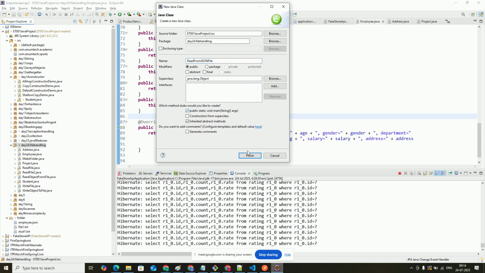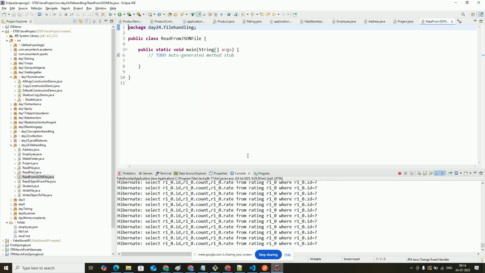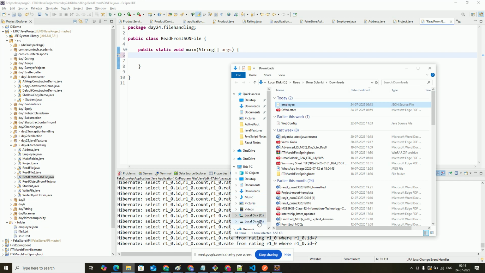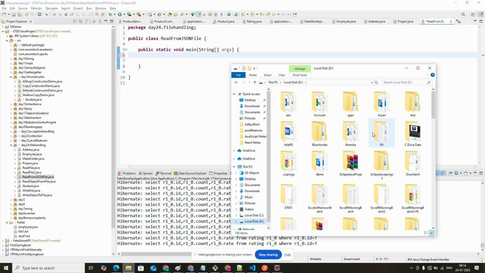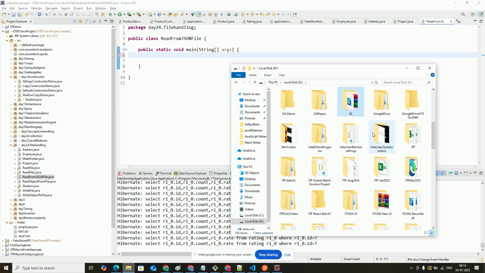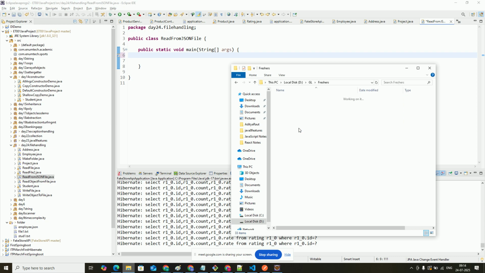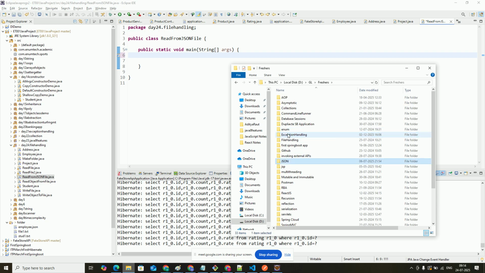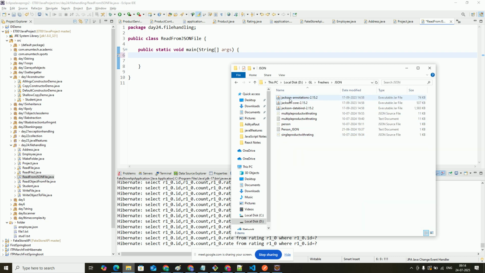Okay. So if you want to read from a JSON file, you require some extra jars. Whenever you read from JSON, you will require some extra jar files. So we have some Jackson library. Which library? Jackson library. So maybe we can make use of that Jackson library. So, you see this?